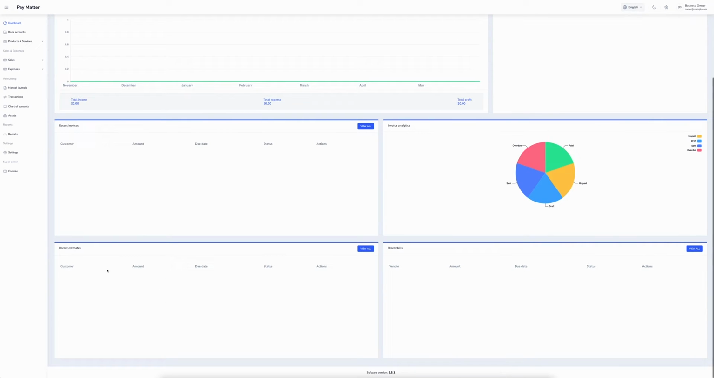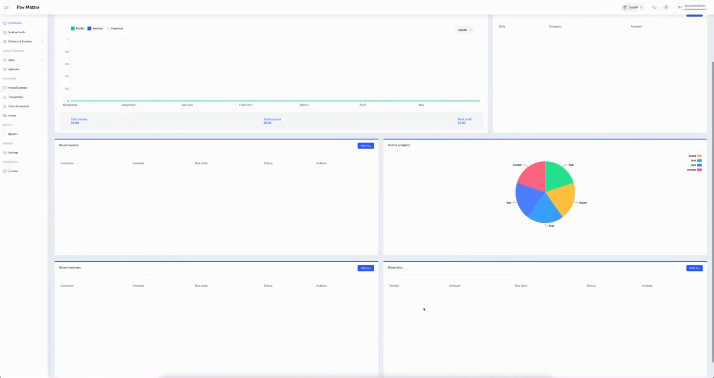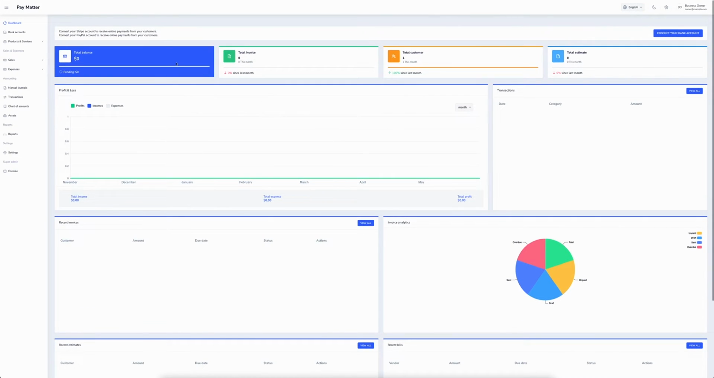In the even lower left, we have our recent estimates tab, which will basically show all of our recent estimates that you've sent. And we have in the bottom right our recent billing tab. This will pretty much show you all the recent bills that you've tracked using Paymatter's expense tracker. Going further up, we have our total balance. This is pretty much how much is pending in your account right now to be paid out.